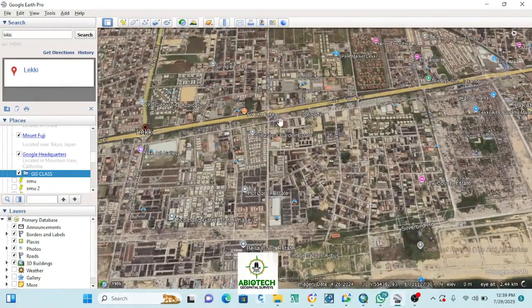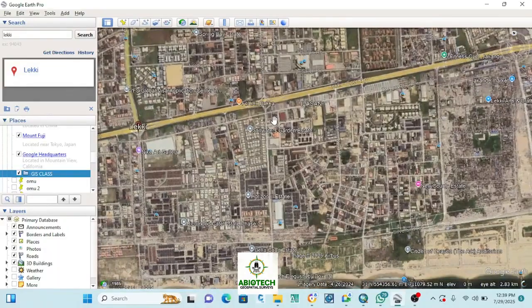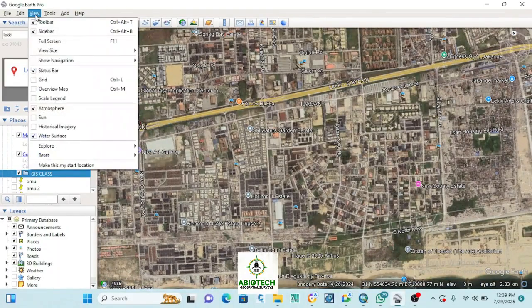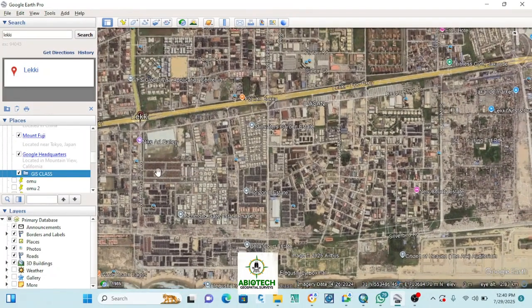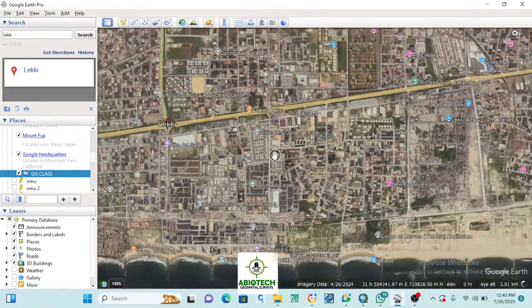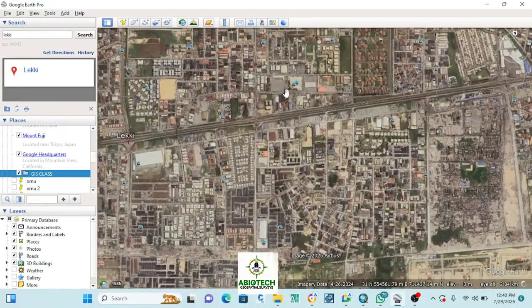Now, how did I do what I did? There are two methods you can use. Either you press the U button on your keyboard, or you come to View, you come to Reset, then you come to Tilt and Compass. You get to see that it's giving it the right orientation that it ought to have.